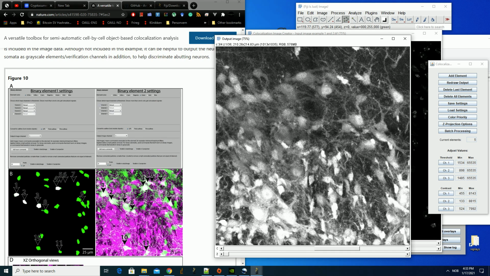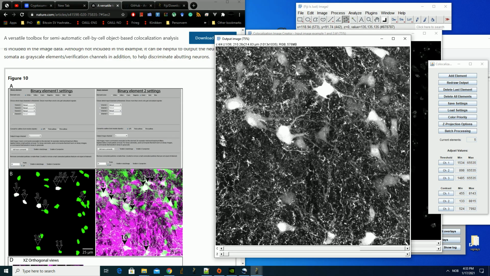You see that this does not appear to be a signal positive in this channel, even in the set projection. But here you see, yes, this cell here, this is indeed a retrogradely labeled cell.